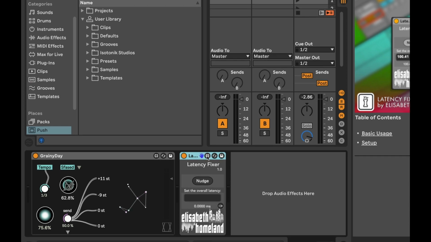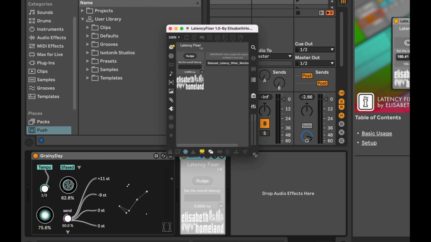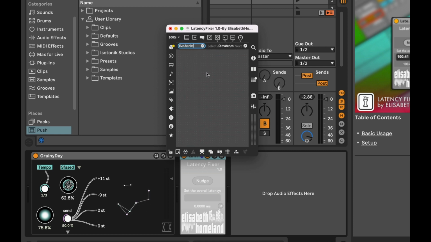This is Latency Fixer by Elizabeth Homeland, a device that fixes the latency caused when monitoring is off or on. Let's just quickly search live.banks and zero matches. No problem. Not a problem at all.